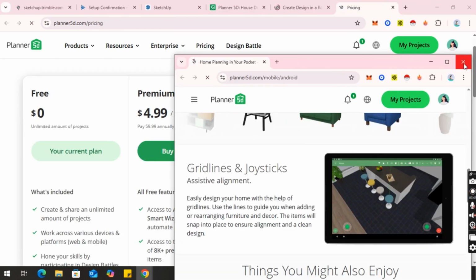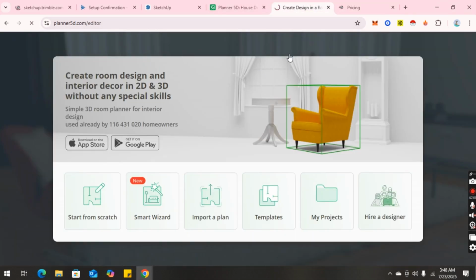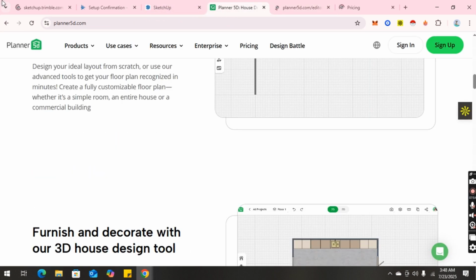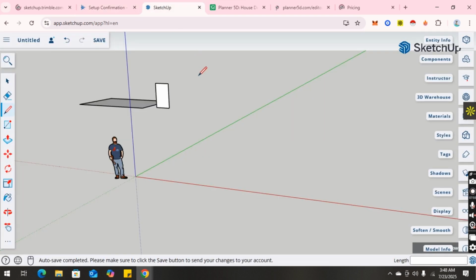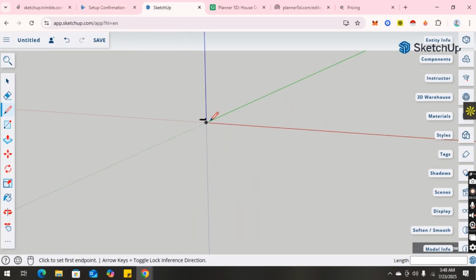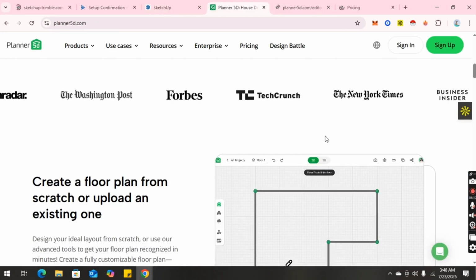If you want to grow into an advanced, industry-level designer and learn modeling principles, SketchUp is your launchpad. But if you're a homeowner, interior stylist, social content creator, or someone who just wants to visualize a beautiful space fast, Planner 5D delivers amazing results with almost no friction.